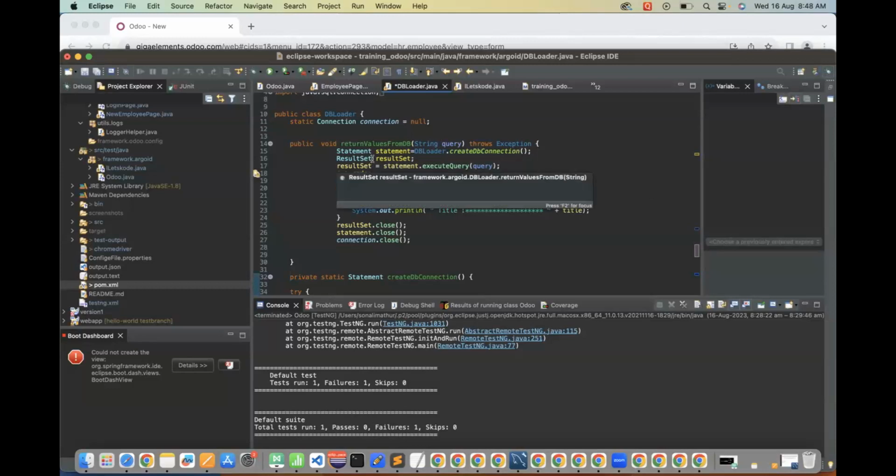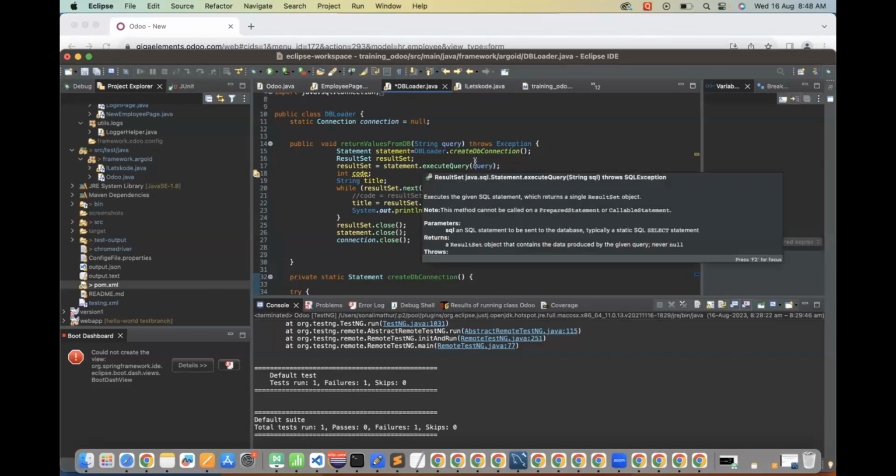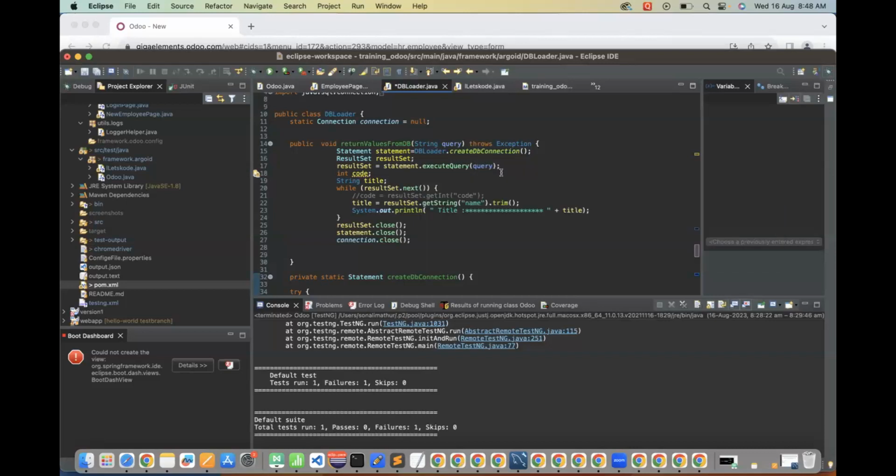Now comes the result set. Whatever query you are passing, it will store the value. This particular method will take the query as a string input. Now we are saying result set is equal to statement.executeQuery. Whenever we call this function and give any query to run on the database, it will execute the query using statement.executeQuery and return the result set for me.